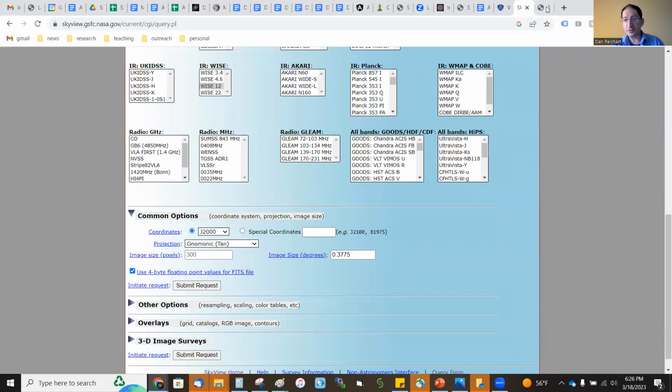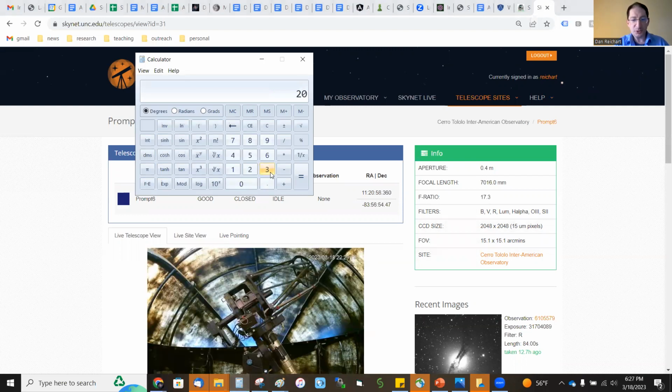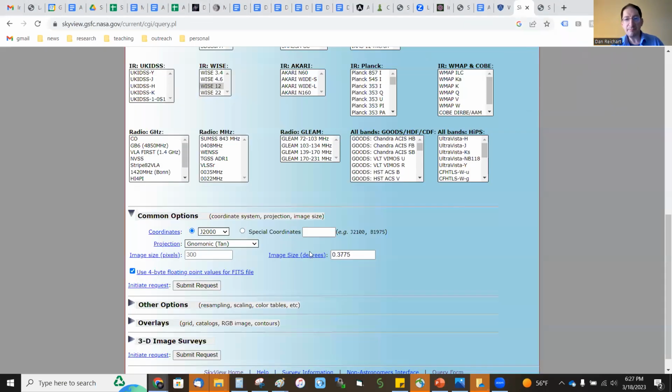And then the number of pixels, I want to match the same pixel scale as my instrument. So over this 15.1, we had 2048 pixels. So I'm going to take 2048 and multiply it by the same factor, 3072. If I want the same pixel scale, I need 3072. Again, if you used a different telescope, it'd be different numbers. Just go through the same procedure. And then I'm going to submit my request.